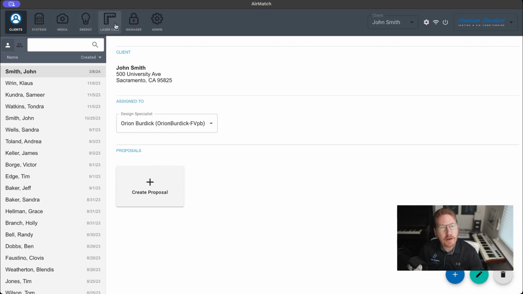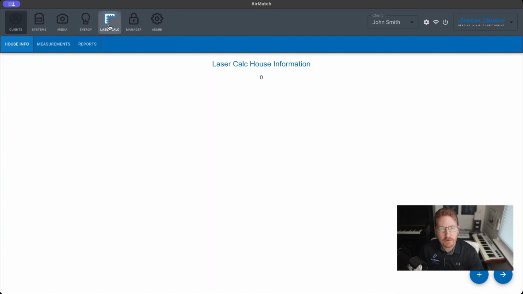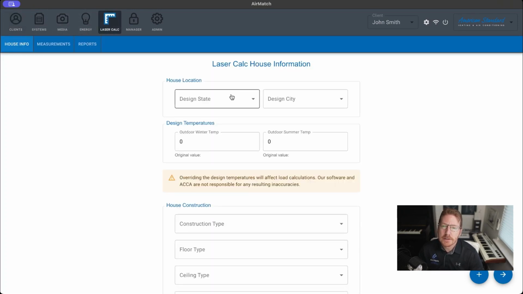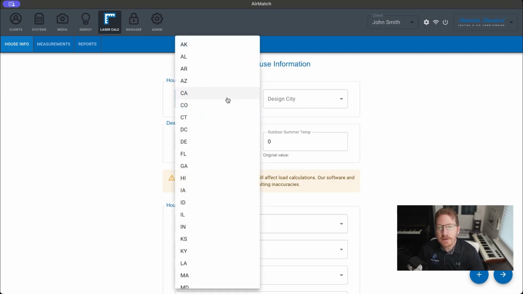And then we can look on the top bar where we have LaserCalc as one of our available icons. The first step you're going to do is select the design state and design city. This is used to get the winter and summer temperatures and offsets for doing the load calculation.